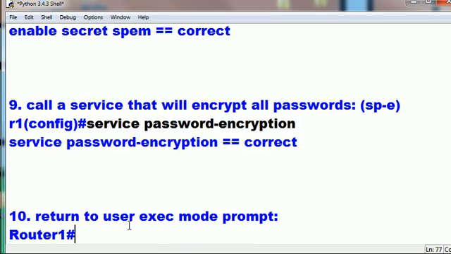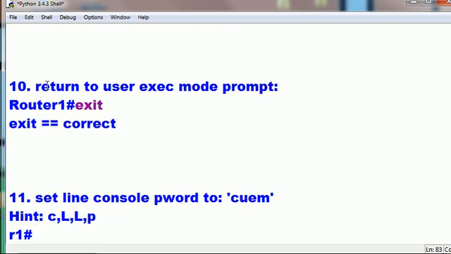Enter. Now, return to user exec mode. Well, we did disable last time. You can also get back to user exec mode from the privileged exec mode by keying in exit. And that was correct. Next question is set the line console password to CUEM, console user exec mode.